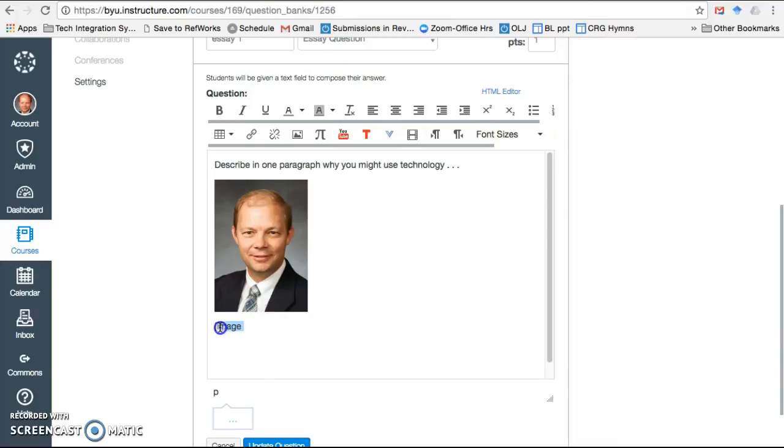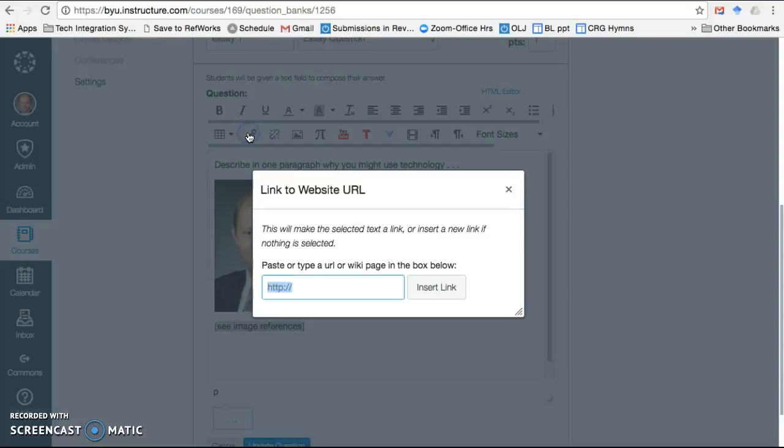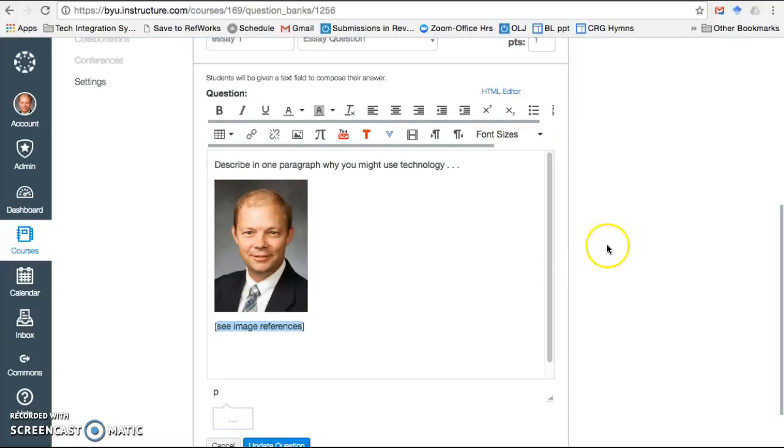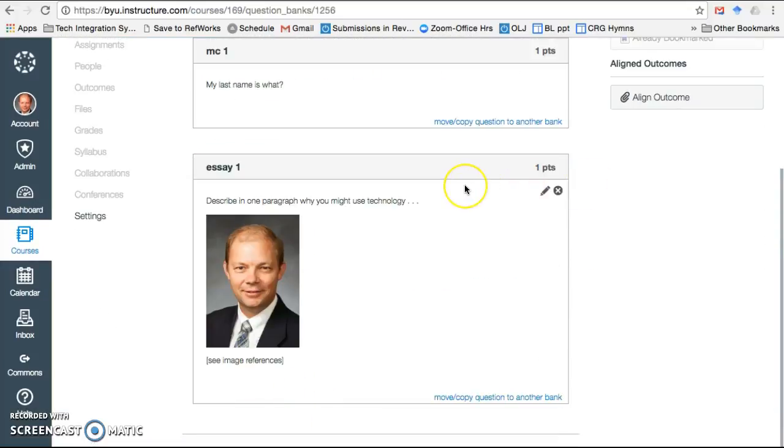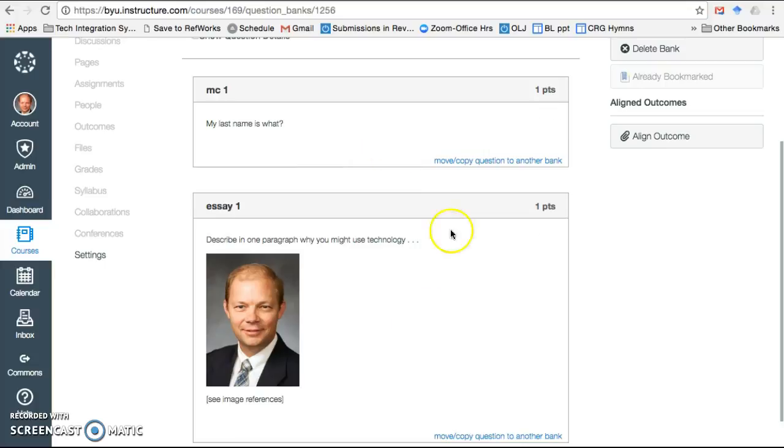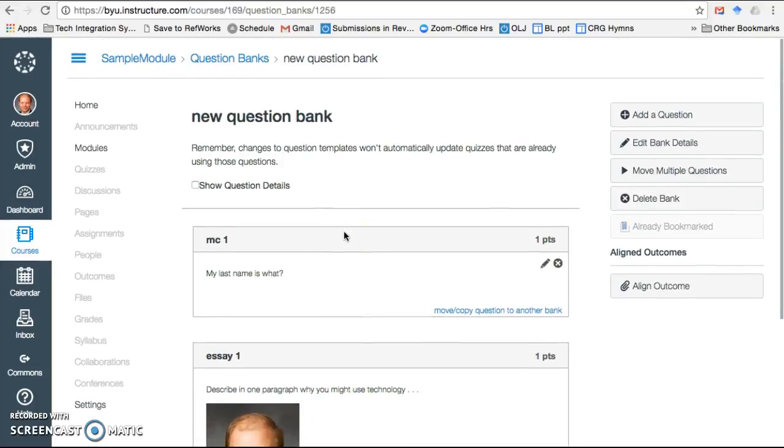See image references. And then I'm going to link that to my image references page that I've created. So I don't have that right off the top of my head, but that's how that would go. And then you update the question. So there you go. That's how you create images in the question bank.